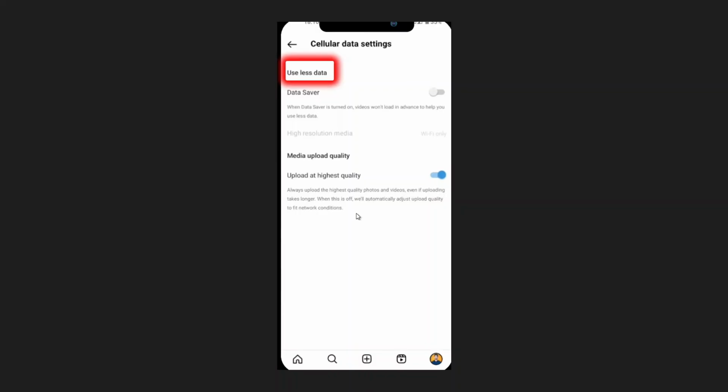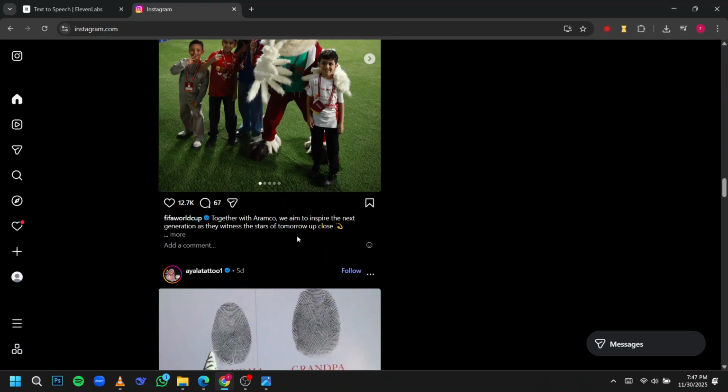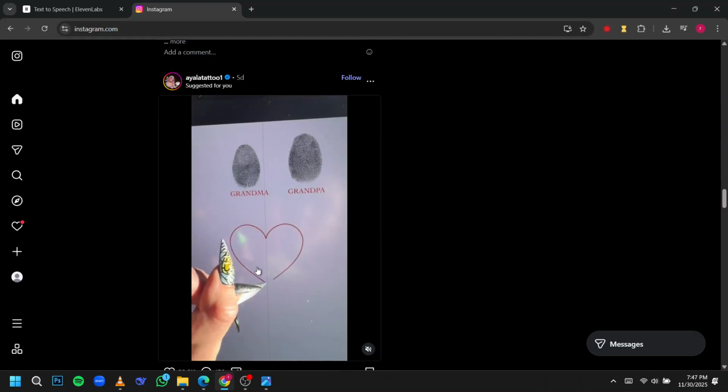Open this section and you'll see an option related to data saver or use less data. Make sure to turn this setting off, as having it enabled can limit how Reels are loaded and make them lag or buffer. Turning it off allows Instagram to use more data for better performance and smoother playback. Once you've done these steps, your Instagram Reels should run much more smoothly. Use Reels to test it out. They should now load faster and play without stuttering.